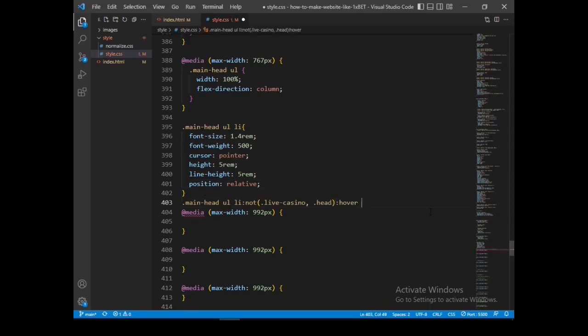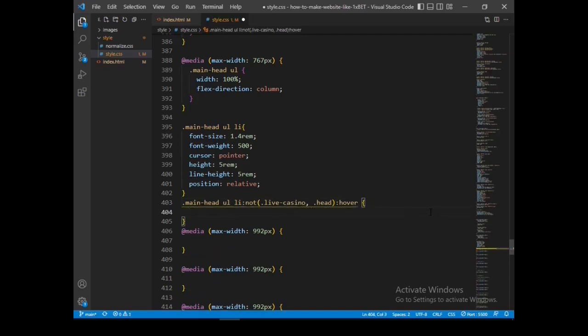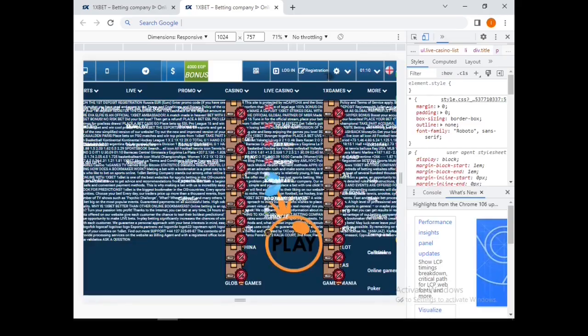Then we are going to type for the desktop, not excluding the live casino class names in the head section. We are going to put in some exclude. This is for the listing that excludes those class names, live casino, and the color to light blue.